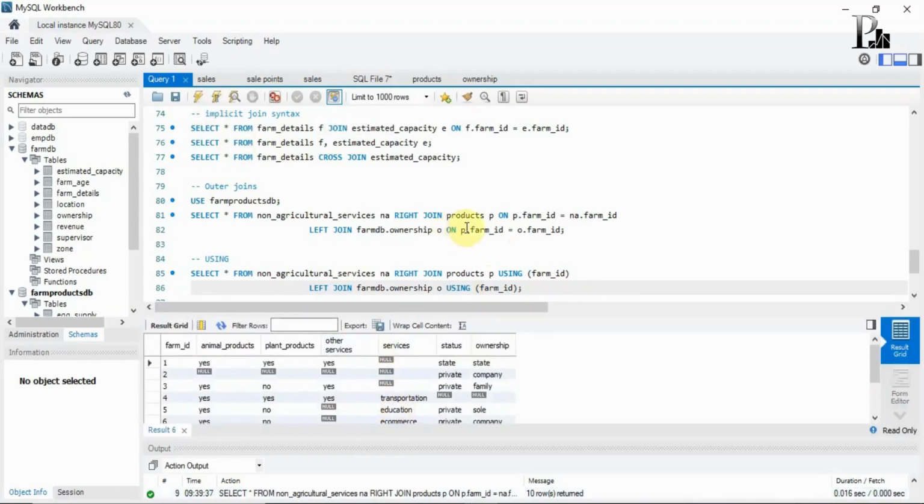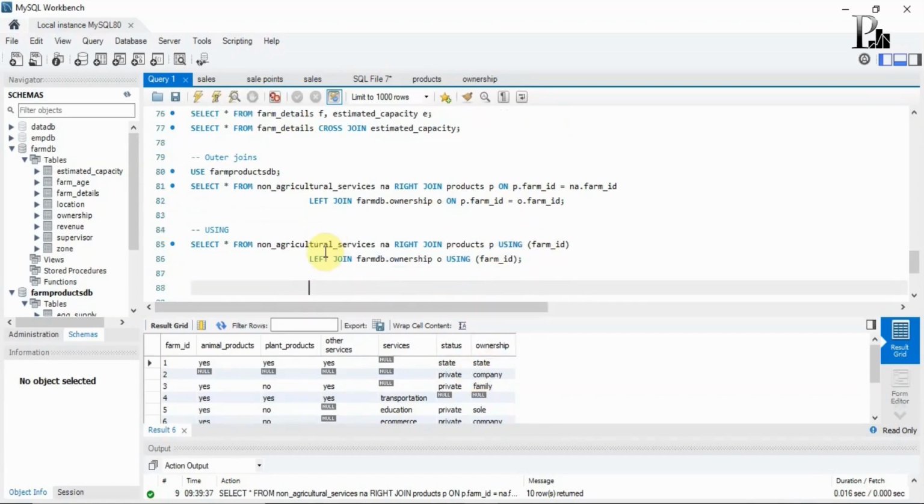So instead of using ON, the table and the column equal to the table and the column of whichever table you want to join, we will just use the USING keyword. It will make our query simpler and shorter. The next join we will look at now is the natural join.